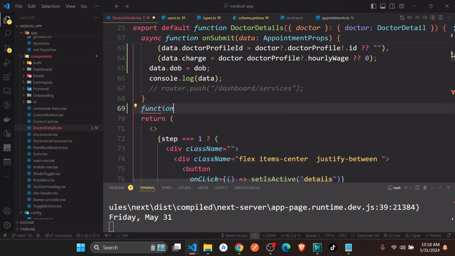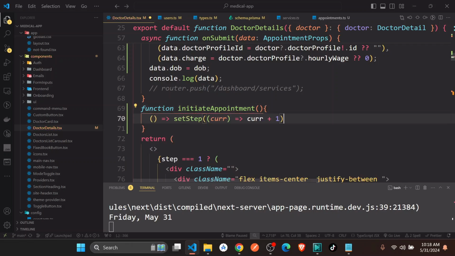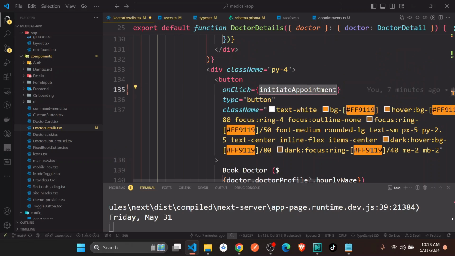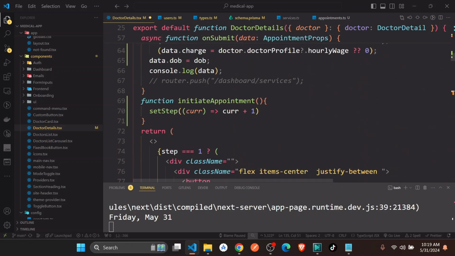So function initiateAppointment, just like this, and let me paste in this. Oh, there is an error. Yes, we just need to say it like this. Let's copy this and make sure it is the same function that is on the orange button. We also want to check some other things.